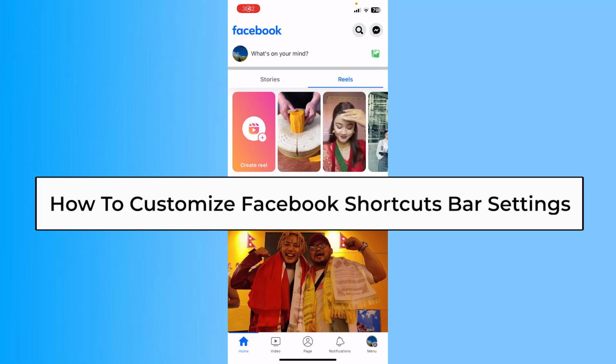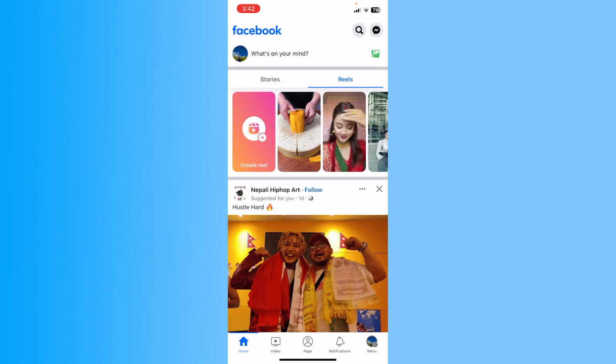Today I'll teach you how you guys can customize your Facebook shortcut bar setting. So you guys can see at the bottom where it says home, video, page, you can choose what you want to be displayed over here, or you can even remove every single thing from over here. Alright, so let me show you how you guys can customize it by adding your favorite options over here.